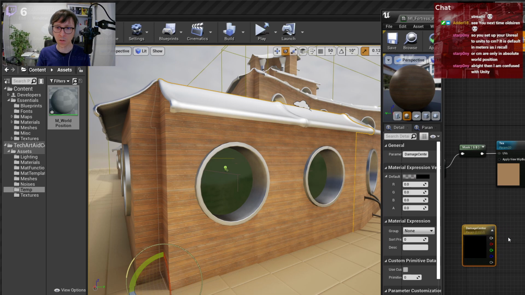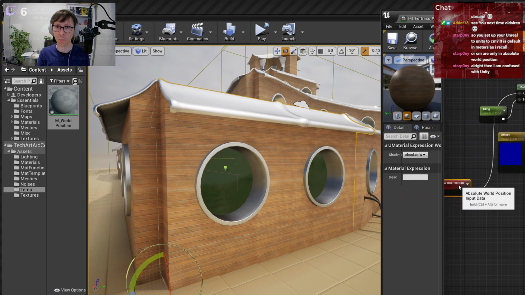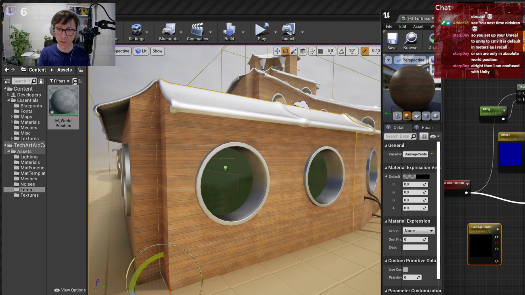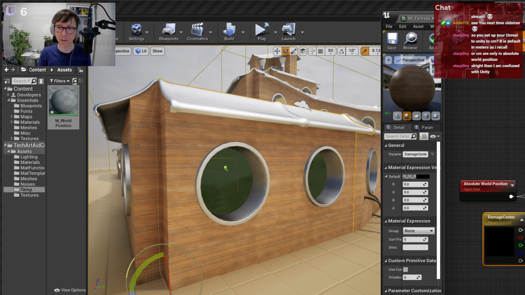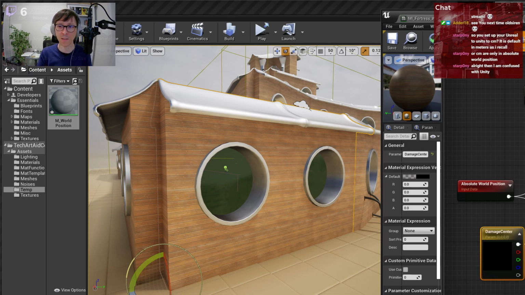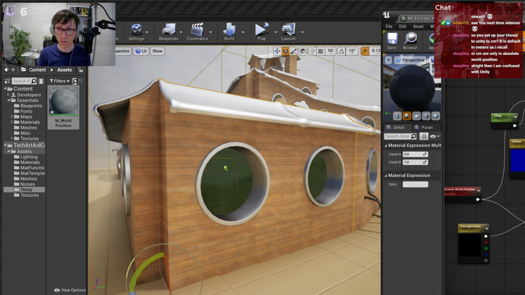So let's see how it goes. What I want to do, I want to take my absolute world position in centimeters and calculate a distance from this damage center to the current pixel. So this distance will make a gradient. Very close it will be 0, and further it will be going toward the actual distance in centimeters. Of course, as usual, I want to divide it or multiply it by a small number.